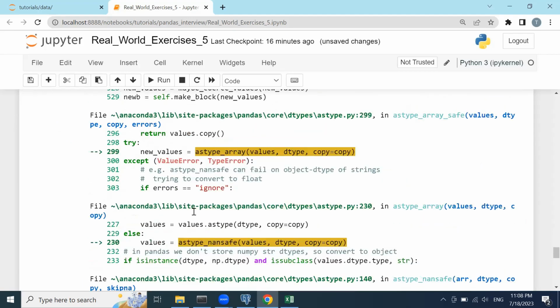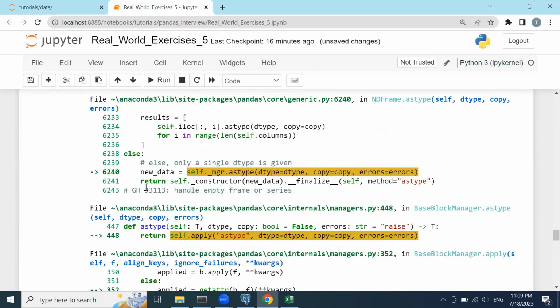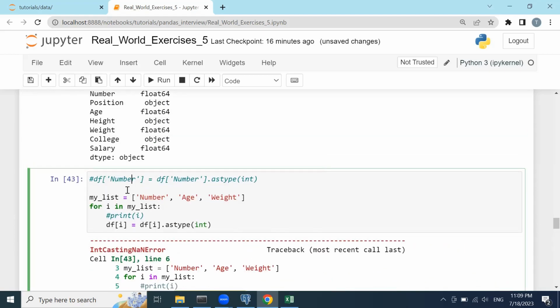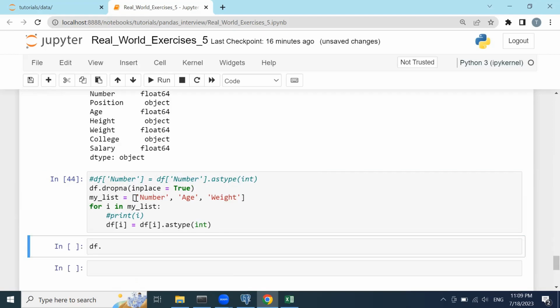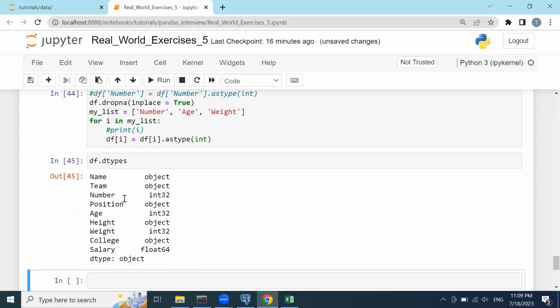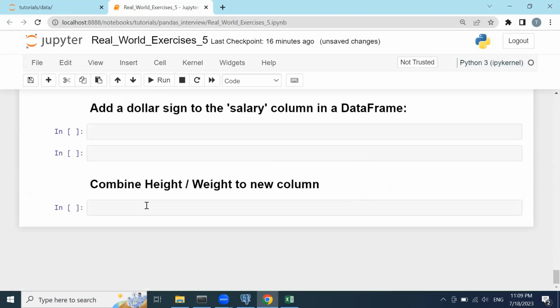If I click Shift Enter and call, we have a problem here. Can't convert non-finite values, NA or infinity, to integer. Okay, we have this kind of error because we have null values inside of our columns. So I will have to drop them. dropna, inplace equals True. I will just drop the null values from all the columns here. And again, if I call the data types here and check, the number has integer, yes, age has integer, and weight column has integer here. From floating we have converted to integers here.